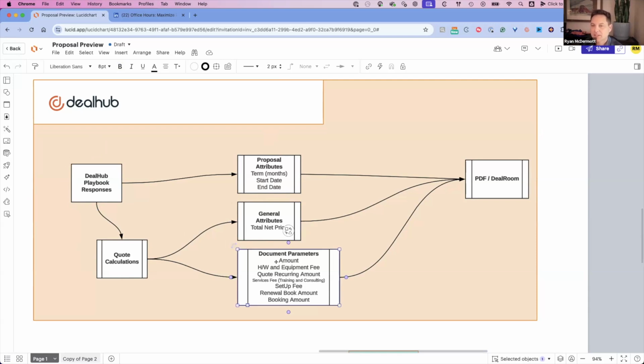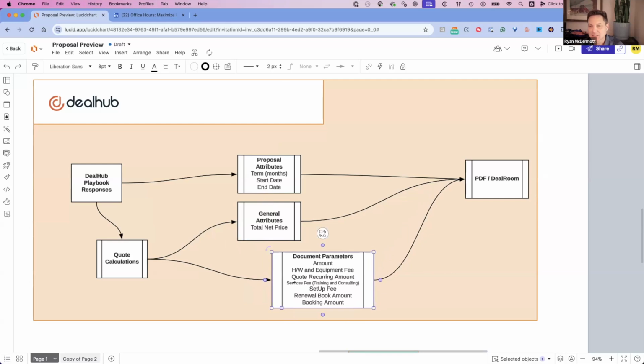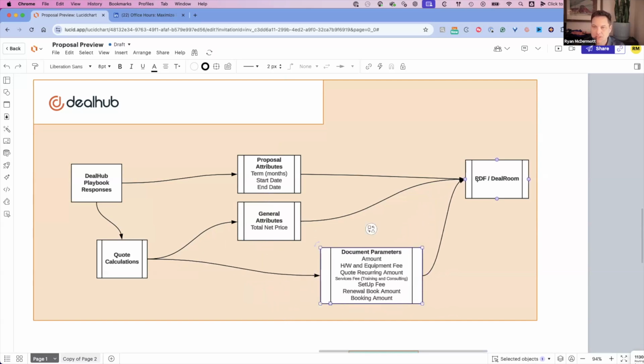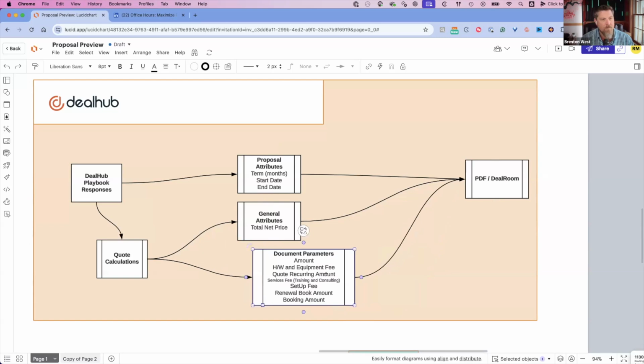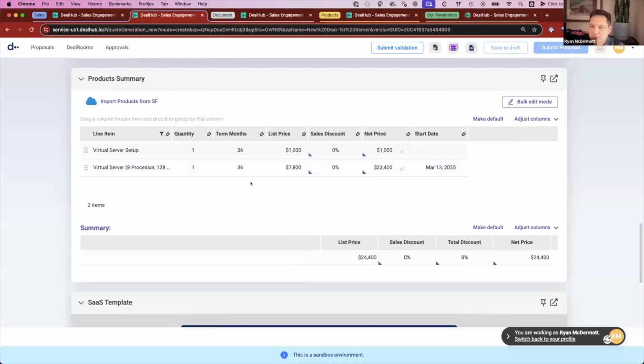Maybe it's specific, not on the line item level, but maybe there's 4 line items that are hardware and equipment, and you want to see the summary of that. Well, those are calculated in document parameters. And if you're familiar with DealHub's backend, you're almost as far over to the right as you can be in the system here, because these happen right before the PDF and the deal room show. It's like back in the day when you're doing a lot of testing to see what the hardware and equipment fee was that was going to land on the PDF, you have to generate the PDF and you open it up, you look at it.